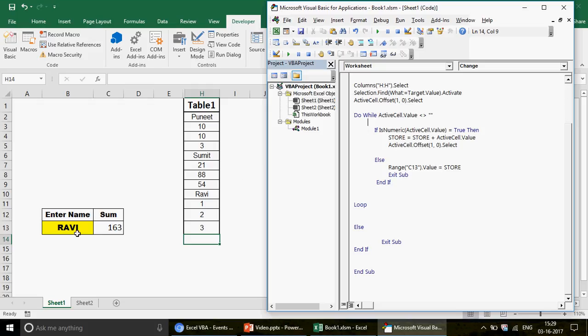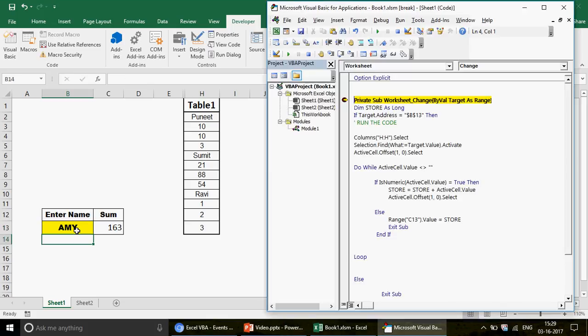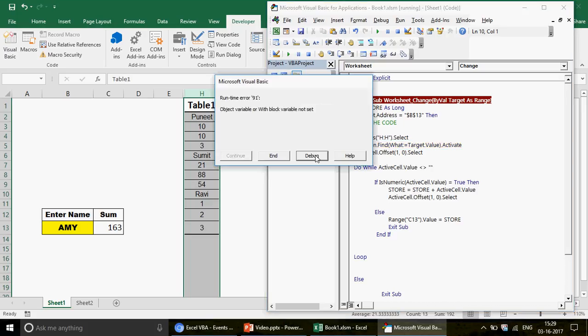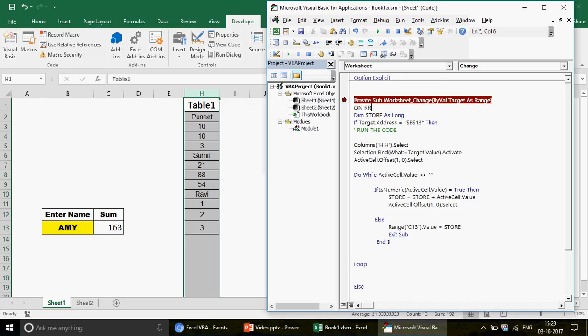Now what about, guys, if a user enters something which is not a part of this list? For example, if I write Amy and press enter, what will happen? You know that when you run this line, the selection.find will give you the error, right? Because it's not found here. So in that case, you need to use the error handler. So you can write here On Error GoTo, and you can give any error handler name. For example, I'm going to give a name called my error.